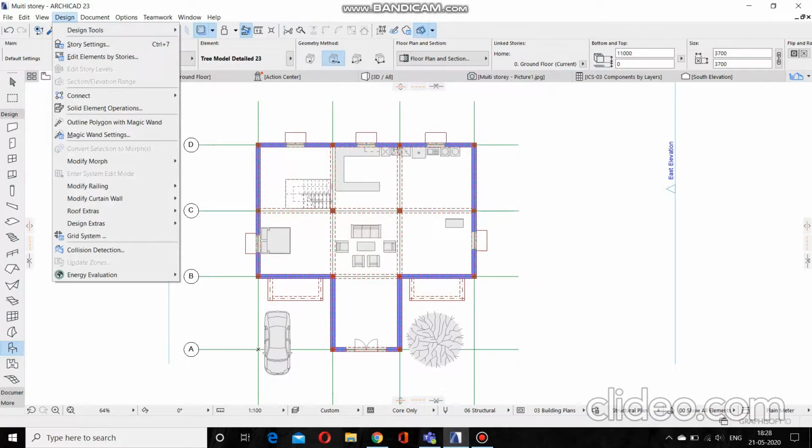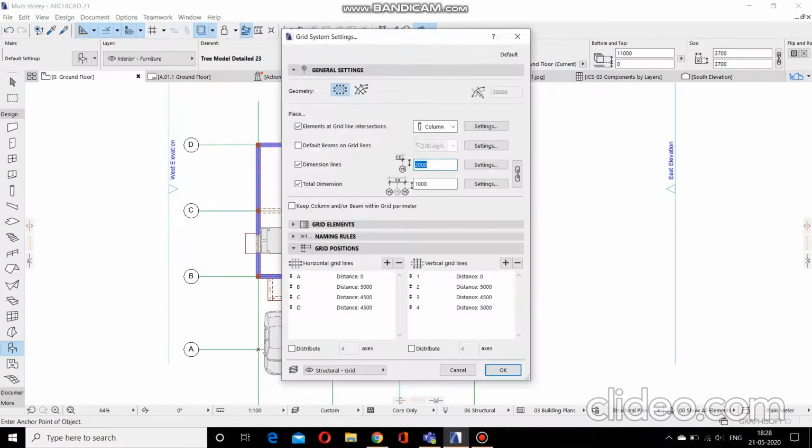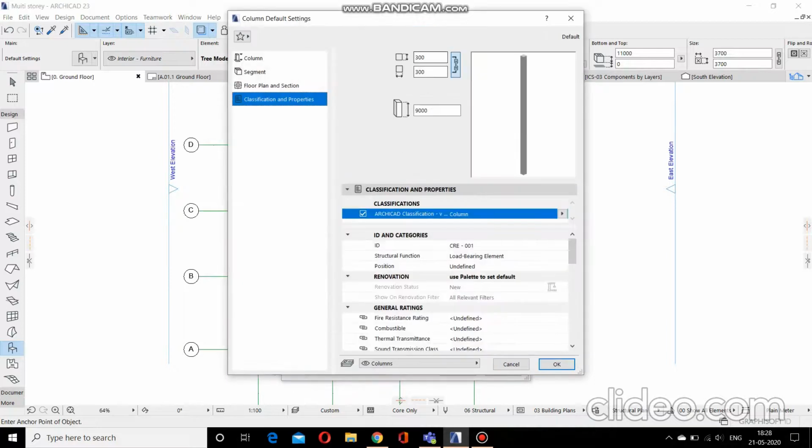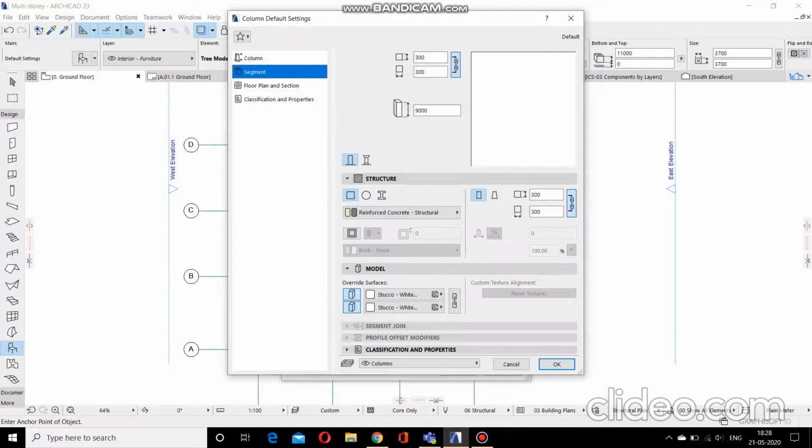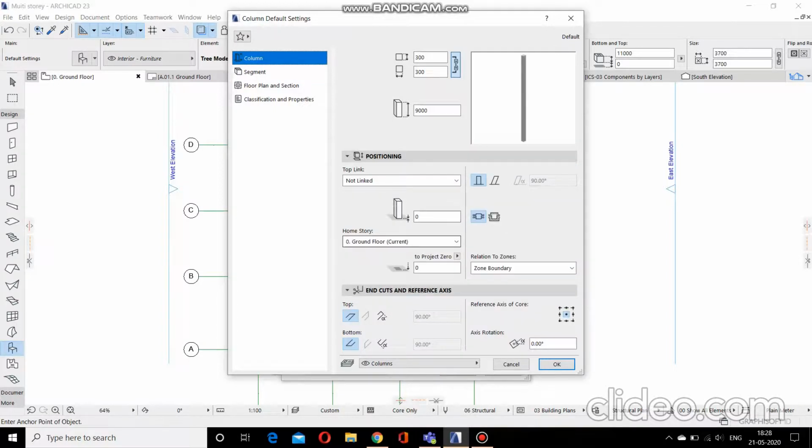Then we went on to the grid systems, and there we are making this building as a frame structure. So at the grid intersections we have columns, and these columns were designed as per the specifications, the dimensions and the length up to the 3rd floor. And then we could add different structural properties like a model and give color for it. Here I had made it white. Like that, we set the home story to 0 and the projection as 0. So home story is the ground floor itself.